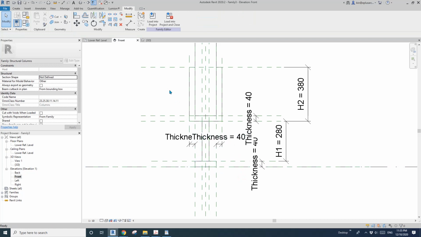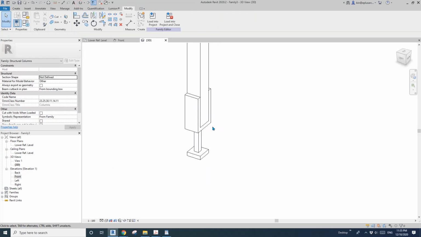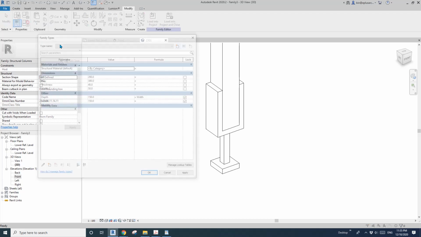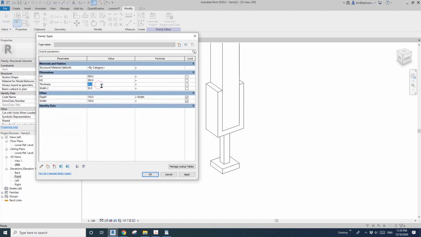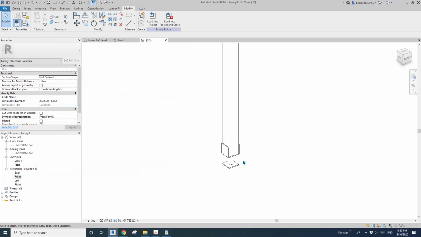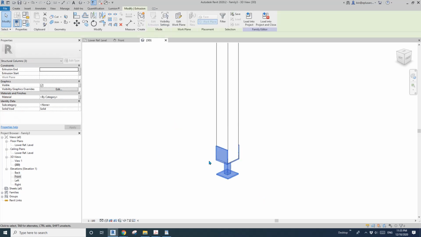Now let's go back to here. I'll change the thickness to maybe 10. H1 maybe 100, H2 maybe 100 as well. Maybe a little bit more, 150, 150, something like that. And 45.